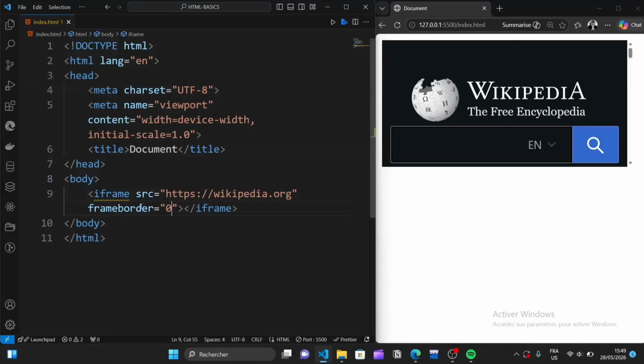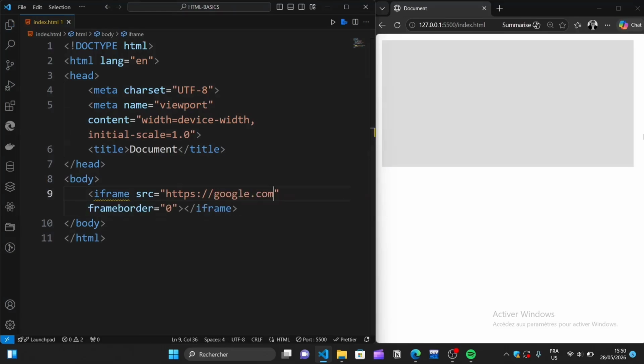And I can also decide to change this iframe URL here. Instead of wikipedia.org, let me try with another website like google.com, for example. So that's the URL for Google's homepage. I will save this, and here we see the Google homepage is not displayed. If we hover on this, we see it says refused to connect.